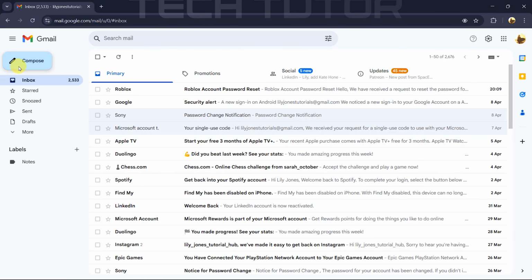If you're not already signed in, enter your email address and password to access your Gmail account. Once signed in, you'll be greeted by your inbox.